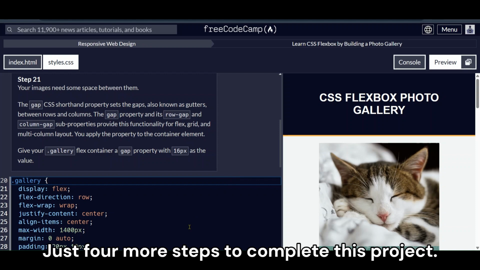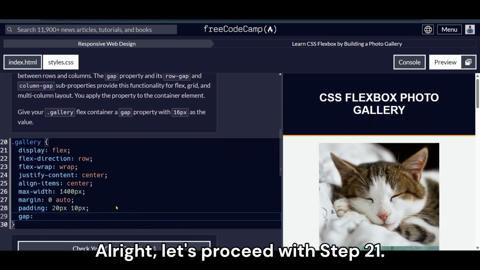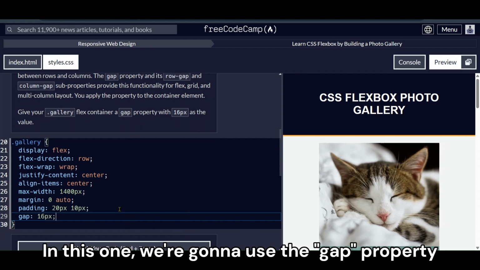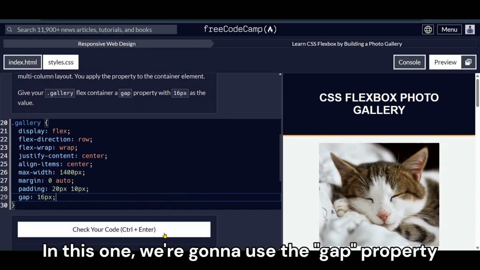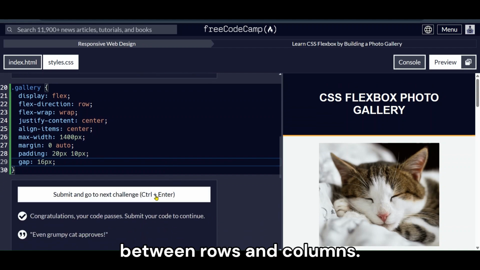Just 4 more steps to complete this project. Alright, let's proceed with step 21. In this one, we're going to use the gap property to give the spacing of 16 pixels between rows and columns.